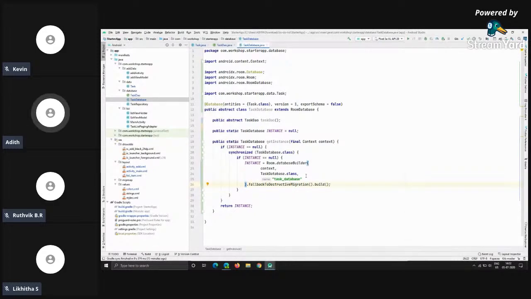Then suppose I want to execute something as soon as the database is created. Suppose I want some pre-populated data. So how do I do that? For that, we add something called callbacks.